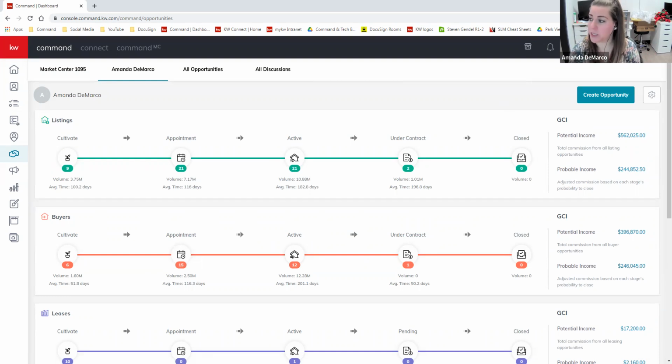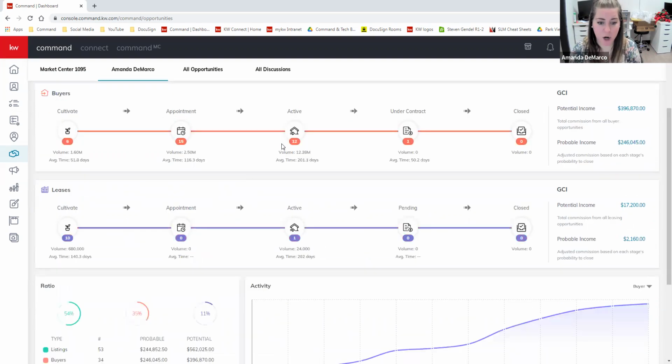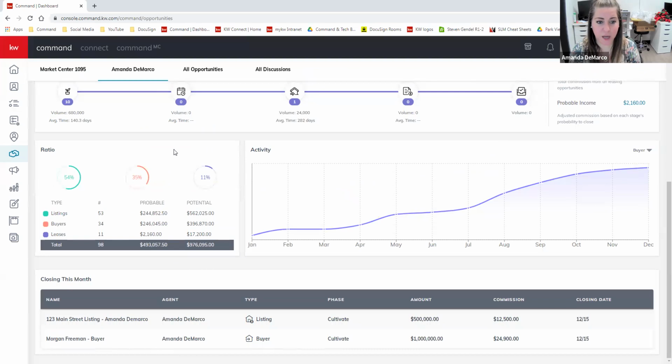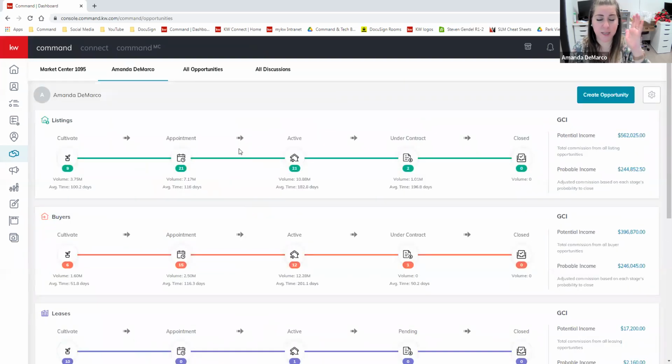How do we see the grid? Jackie, good question. The grid, if you're referring to this at the bottom here, you can just scroll all the way down and you're able to see the ratio and the activities here. If you're looking to see the actual phases and stages mapped out, you're simply just going to click on any of these phases and it will take you into that opportunity pipeline.